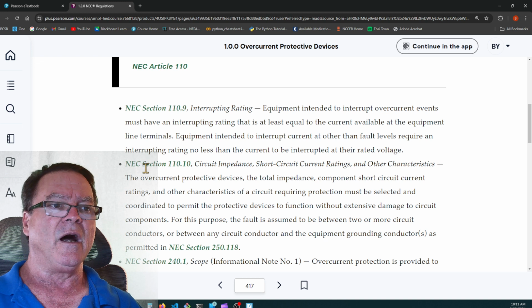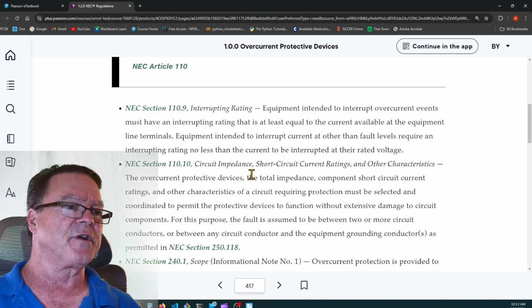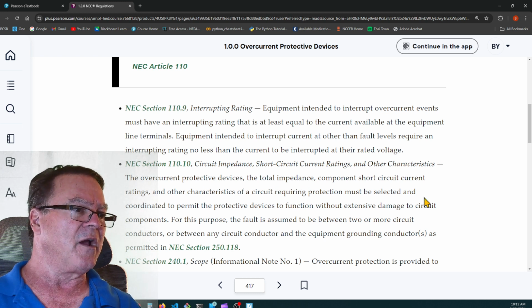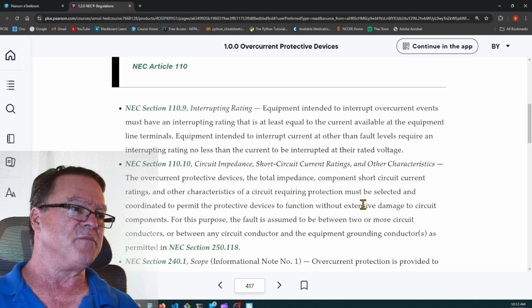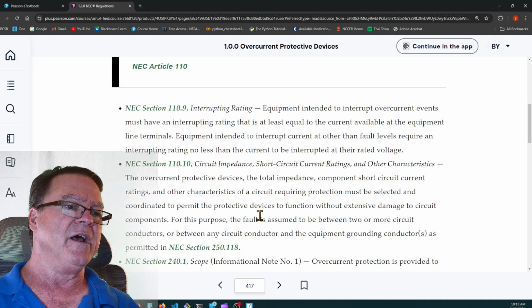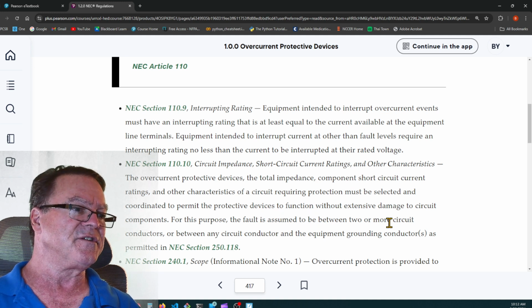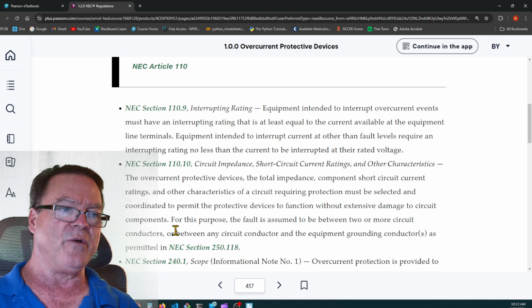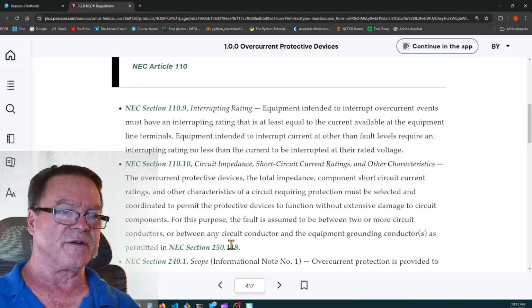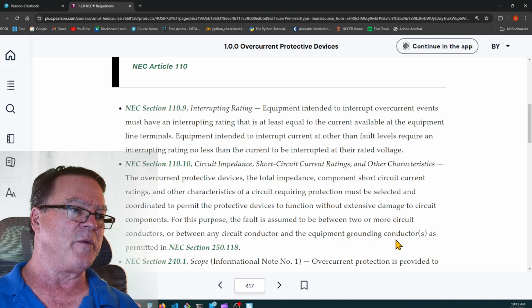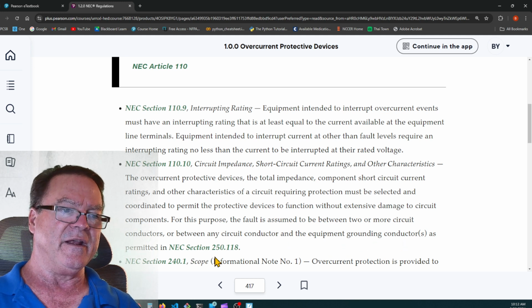Anyway, Section 110.10, circuit impedance, short circuit current rating, and other characteristics. The overcurrent protective device, the total impedance, the component short circuit current ratings, and other characteristics of a circuit requiring protection must be selected and coordinated to prevent the protective devices to function without extensive damage to circuit components. For this purpose, the fault is assumed to be between two or more circuit conductors or between any circuit conductor and the equipment grounding conductor as permitted in NEC section 250.118.